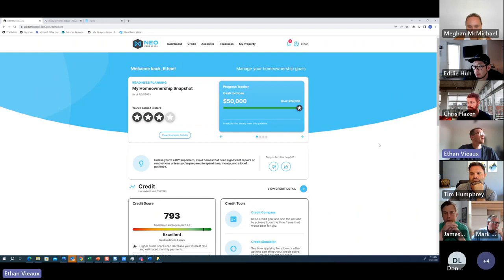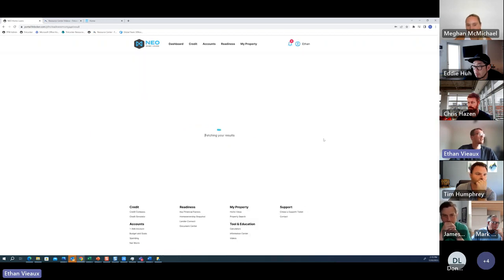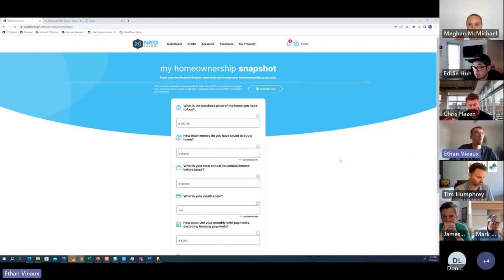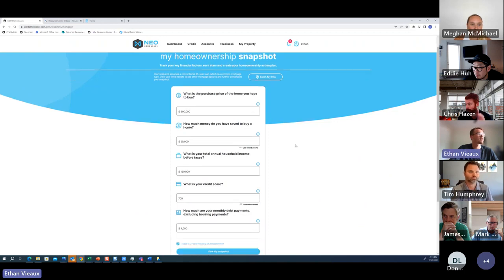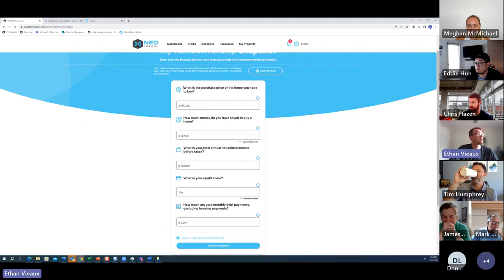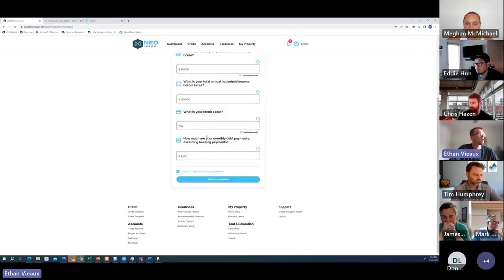All right, so we've got 10 minutes left. We'll jump into the homeownership snapshot real quick. I think most of you have seen this before, but if not, this is one of our favorite features in the app. This is the one where you can run your home buying scenario up against some very conservative conventional guidelines. We're just asking the home price, how much you have saved for cash to close, down payment, closing costs, annual income, credit score, and then monthly debts.